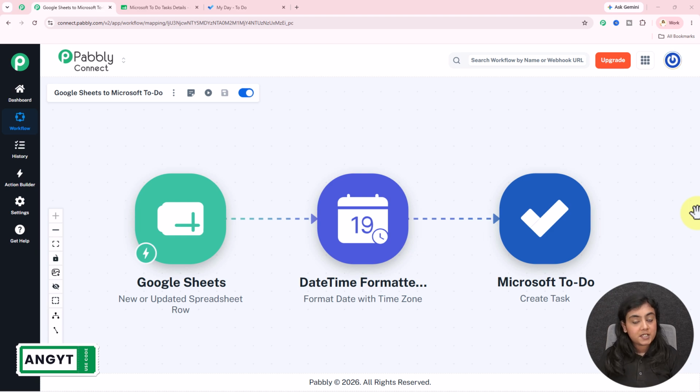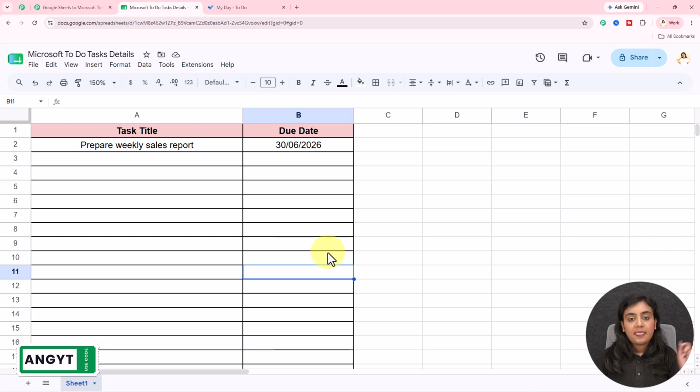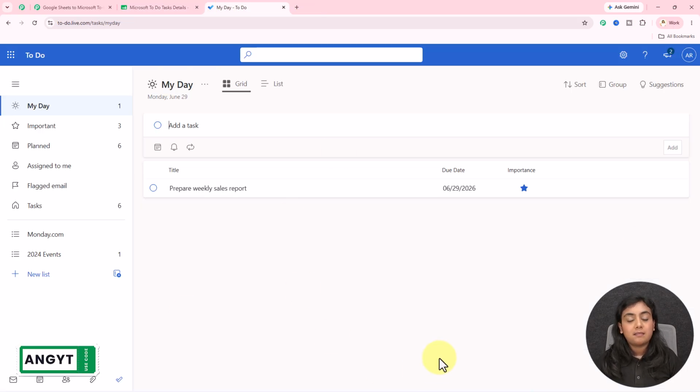Going to be a quick video. I'm going to connect Google Sheets to Microsoft To-Do task in such a way that as soon as in my Google Sheets I add in a new task details, that task is also created in my Microsoft To-Do account so that my team members can know that this is the task that is assigned.